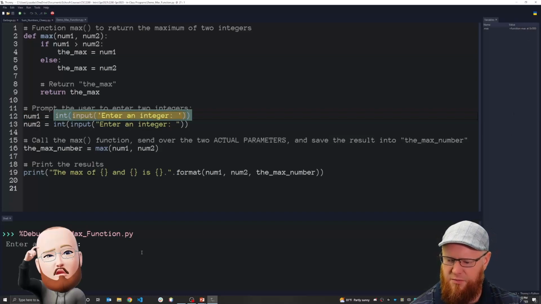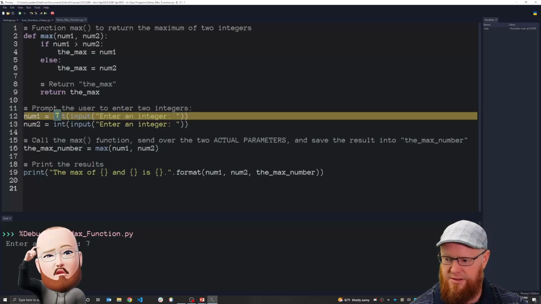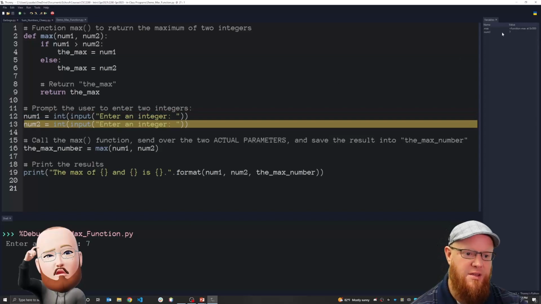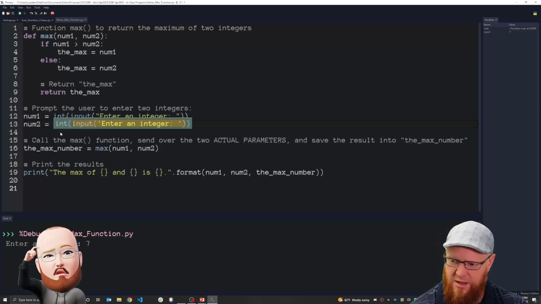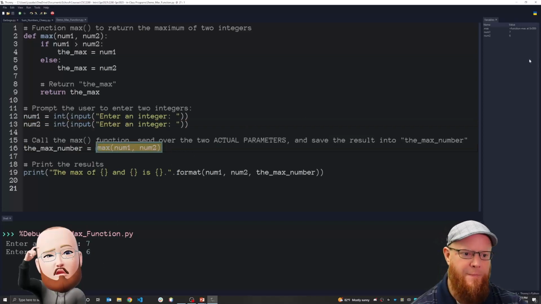Finally, the program has paused. It's waiting on me to give input. Let's give the number 7. So it says 7 is the input as a string. Now it's going to convert it to an integer. It did that, and it's going to save 7 into num1, as you see right over here. Now, we'd have to do this again. I'm going to keep hitting F7, and let's make the other integer 6, and we save 6 into num2, as you see here. And so now we're at this line of code, line 16.